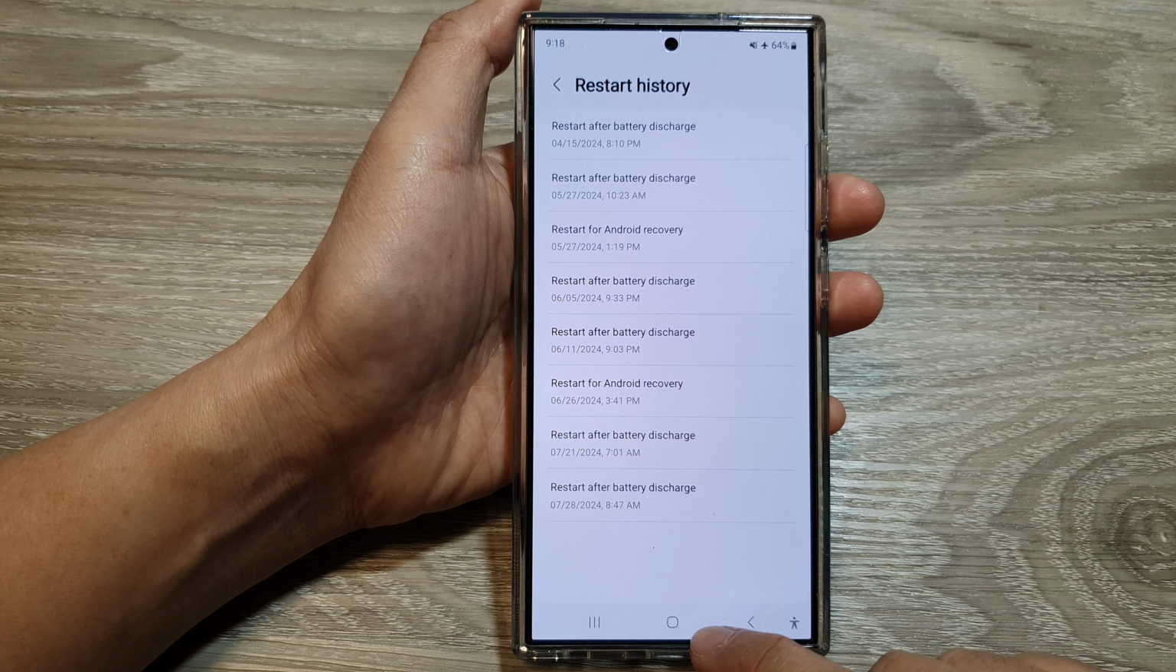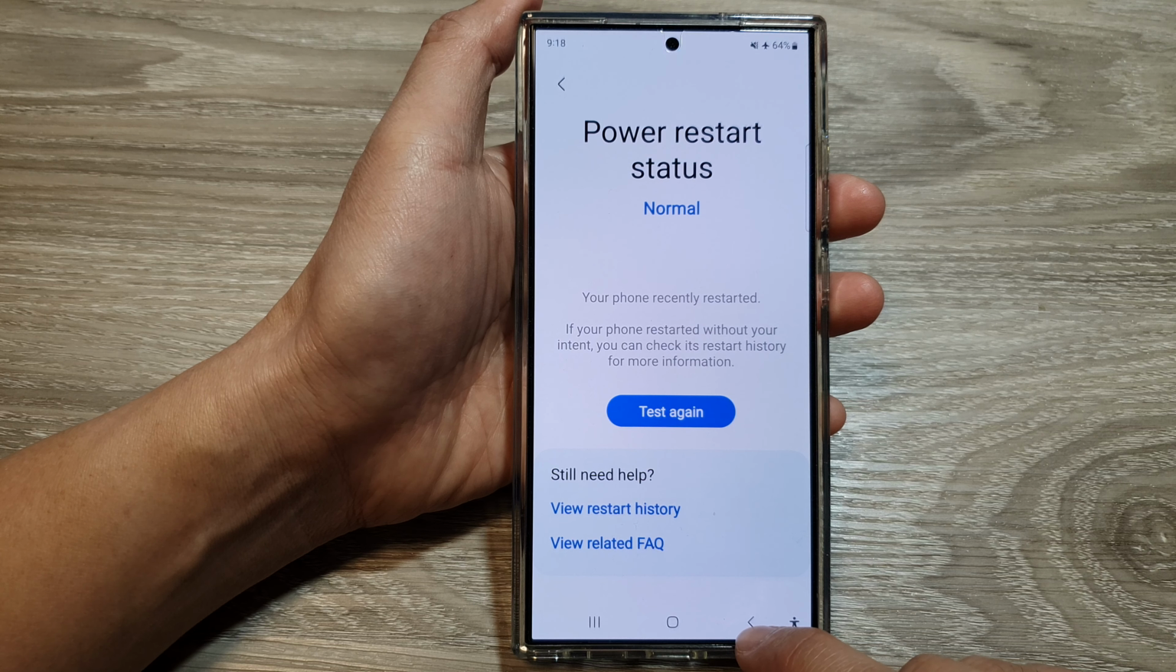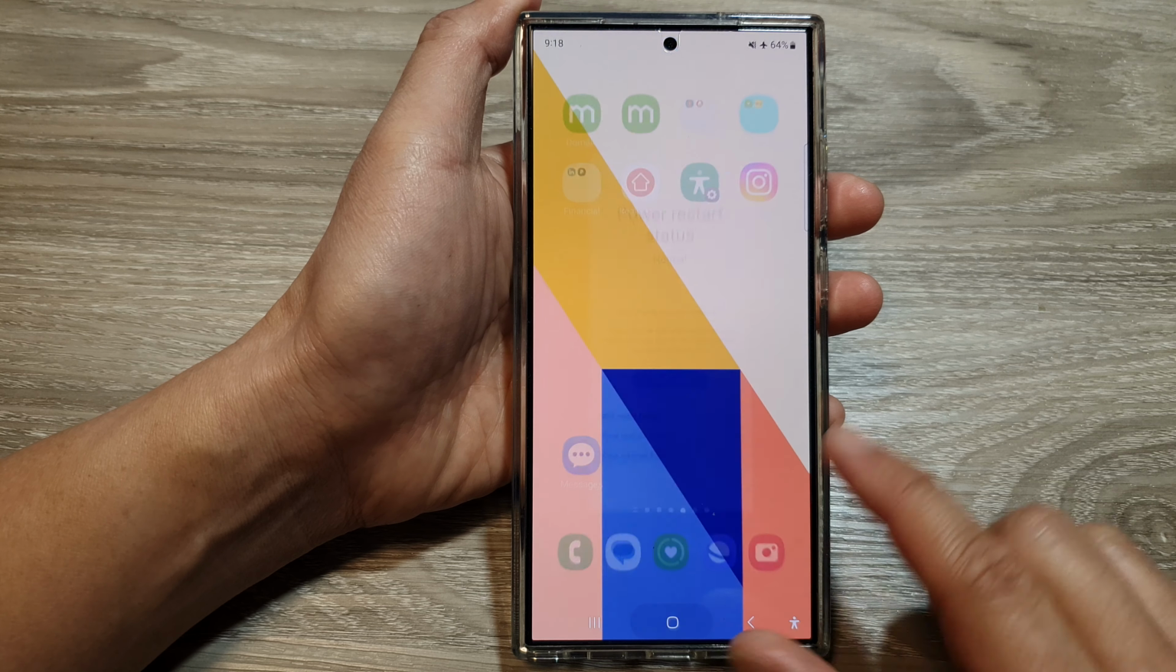And that's it. Finally, you can tap on the back key or tap on the home button to go back to the home screen.